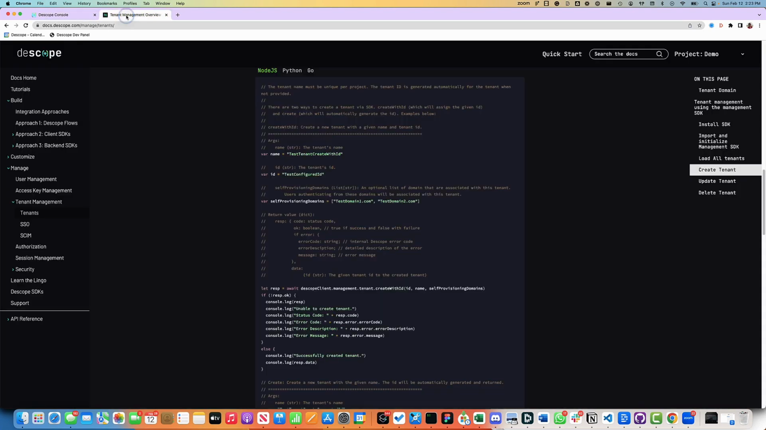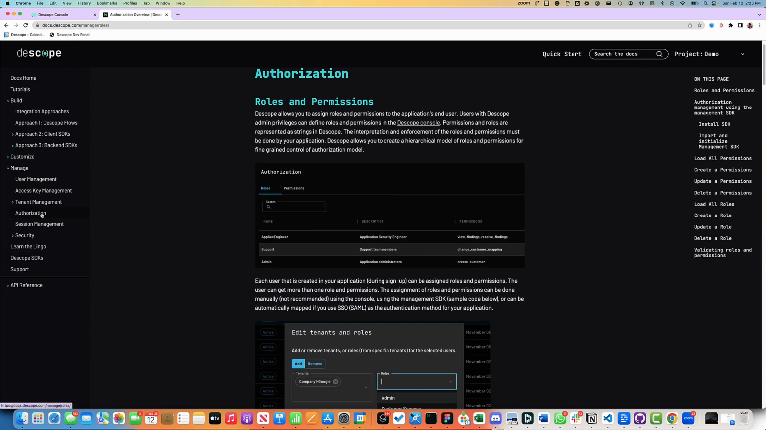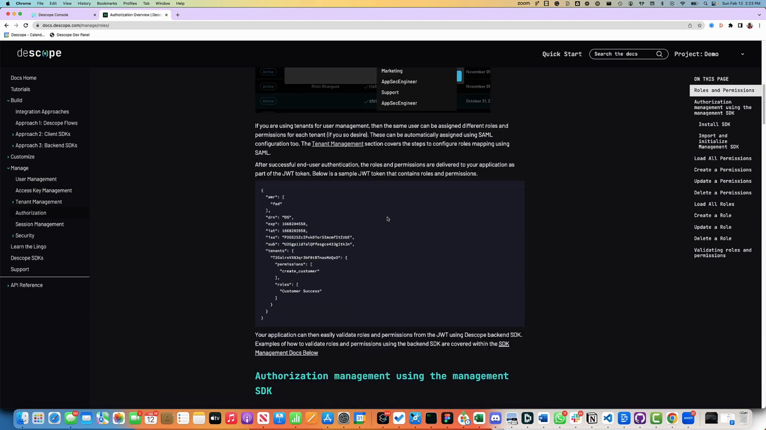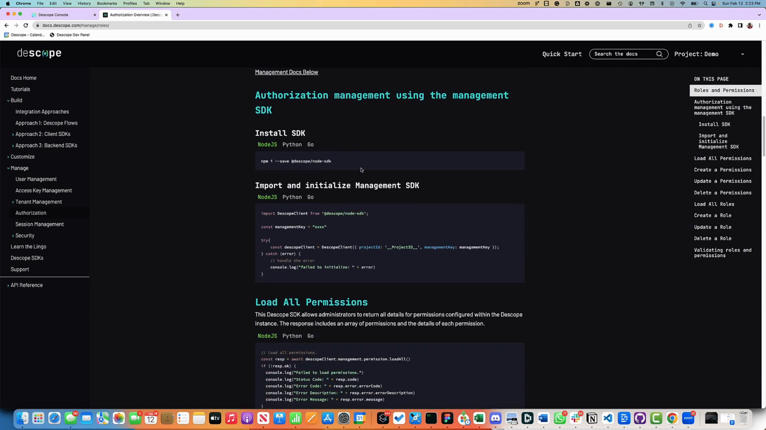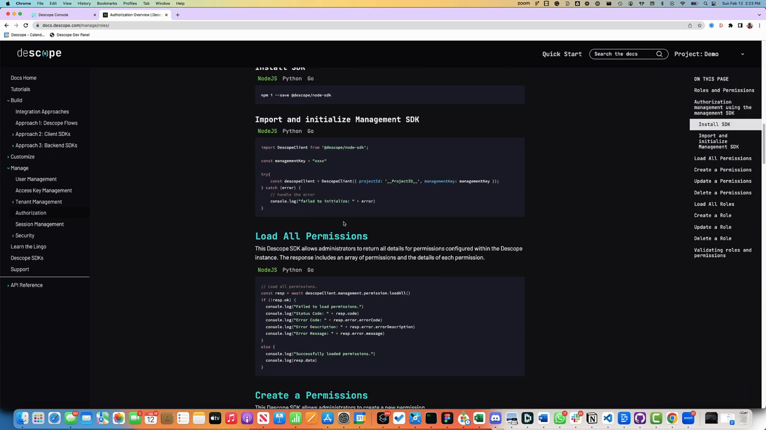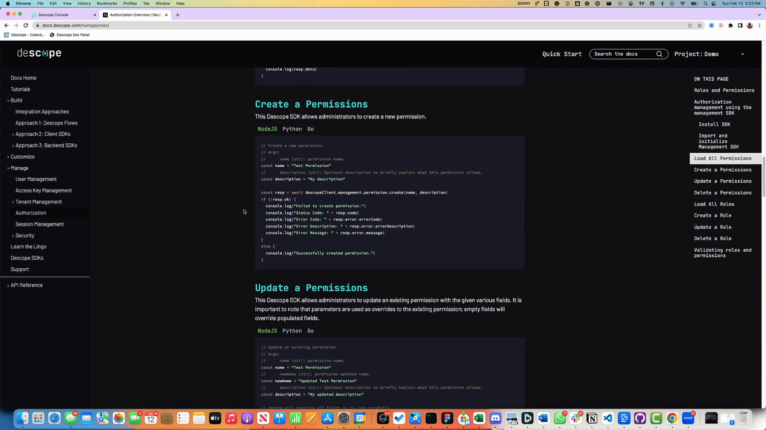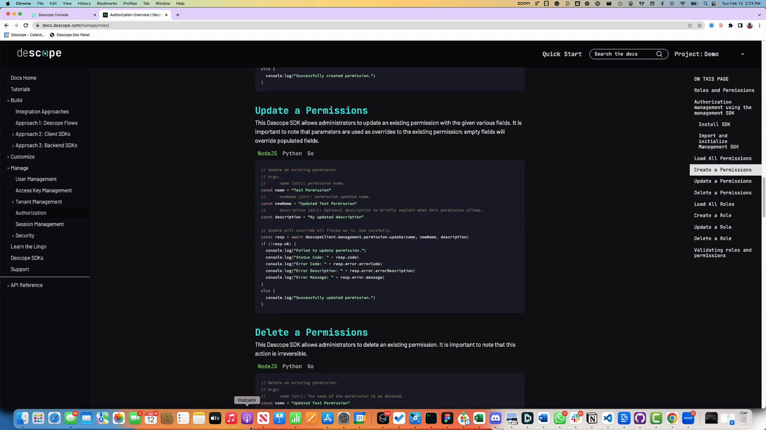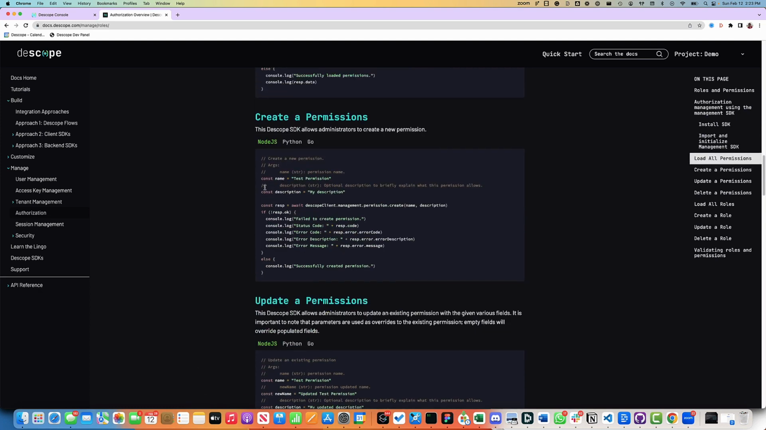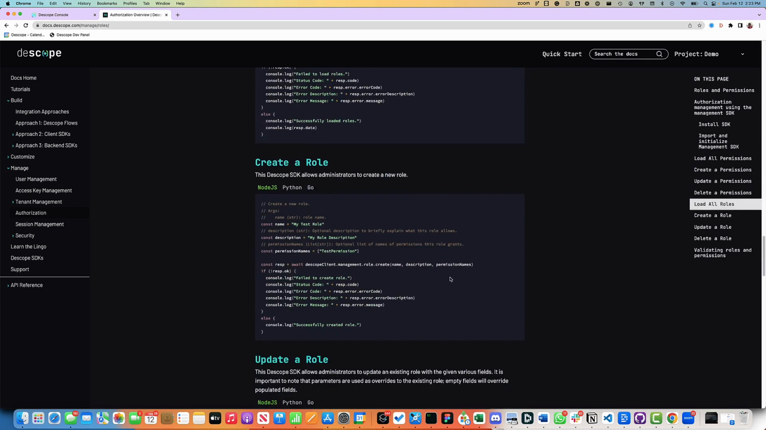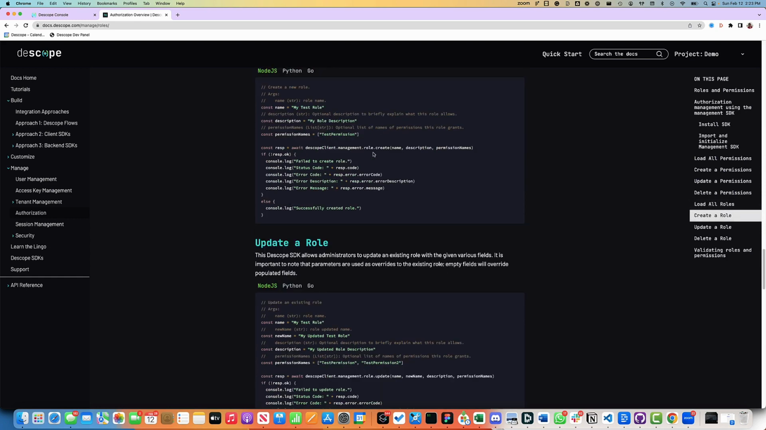You can also create roles and permissions using the SDK. The authorization section in the documentation covers this. Similar to the tenant management, you can do this using the backend SDK. You can create permissions, update permissions, and delete permissions. Creating a permission is as simple as the permission name, description, and calling create. Similarly, a role can be created by providing name, description, permissions that you want to associate with that role, and calling the SDK.